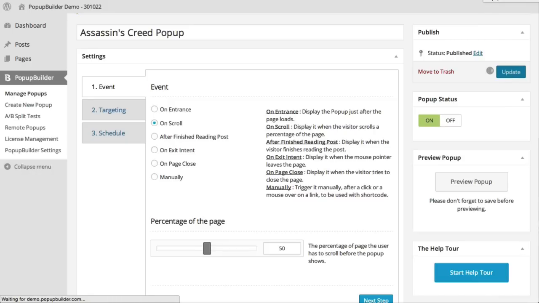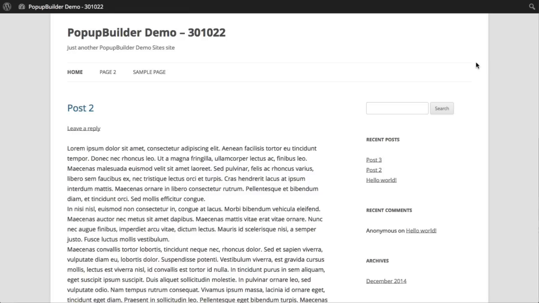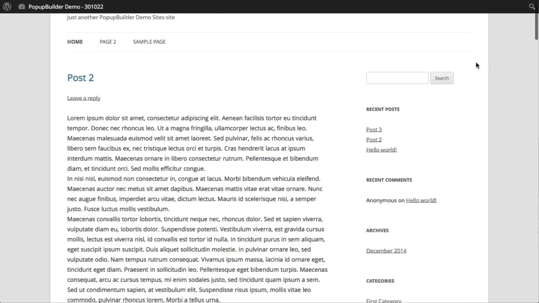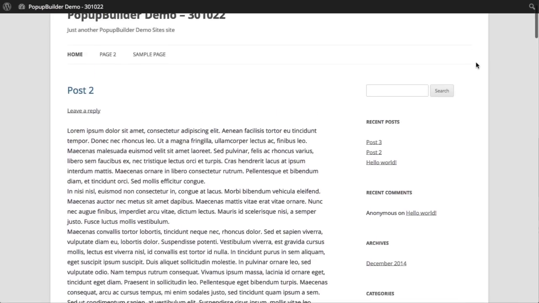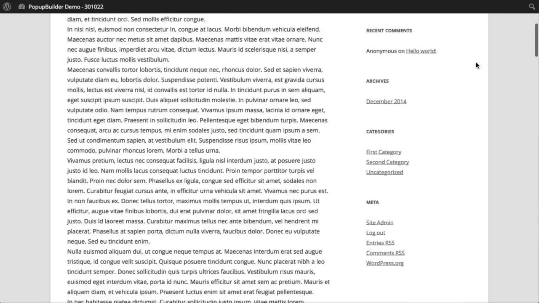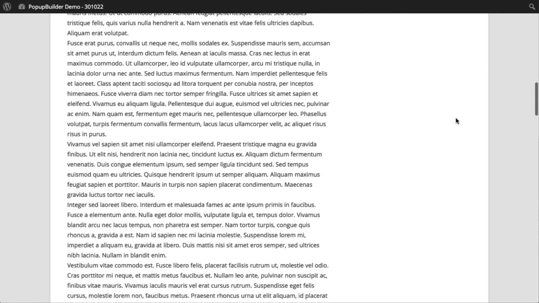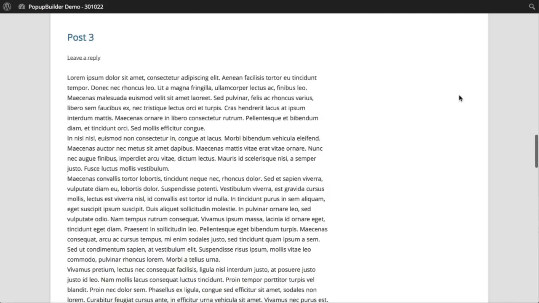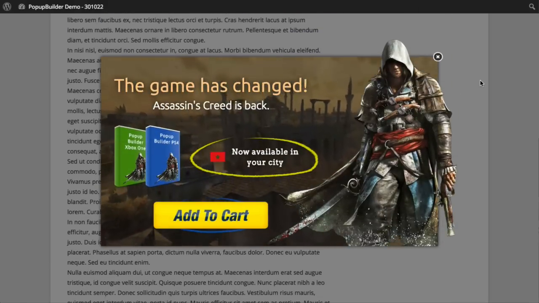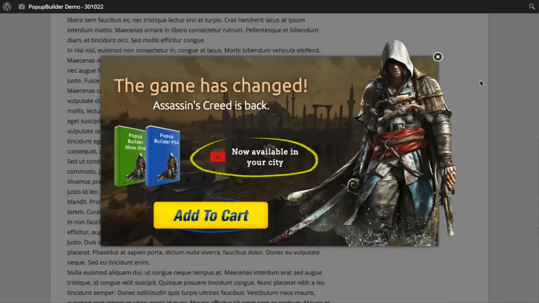Let me update this and get back to my website and see what happens. Okay, I'll refresh this page. And let's keep scrolling, and you can keep an eye on the scroll bar at the right hand side. And once it reaches the middle, my pop-up shows. So you can see how much flexibility you have over these events.